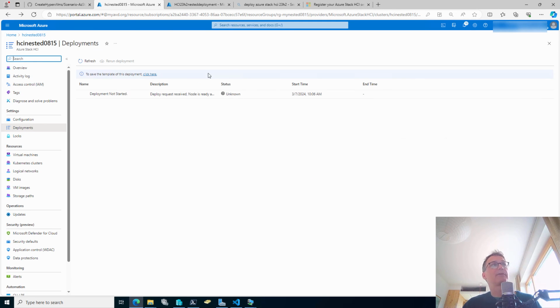So you may have navigated throughout the portal and may not know where to find that deployment one more time. You just go back to the cluster itself and then go to deployments, and then you should see the deployment steps. So this will take a while.